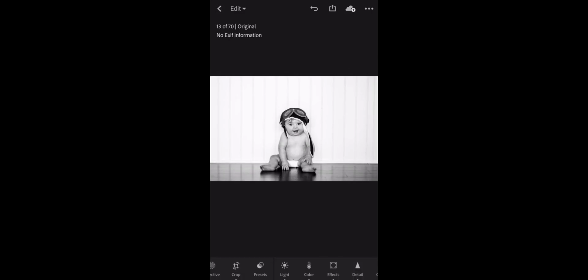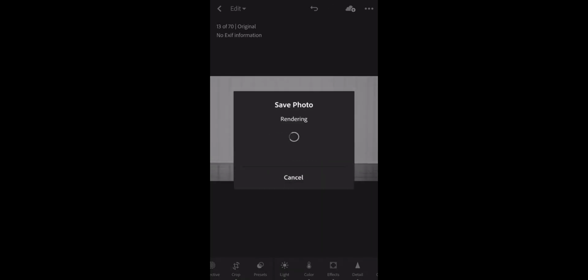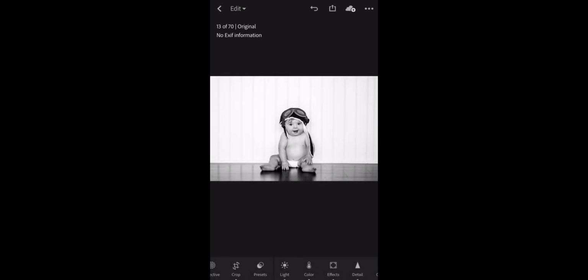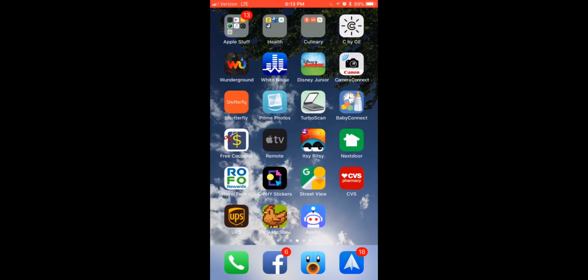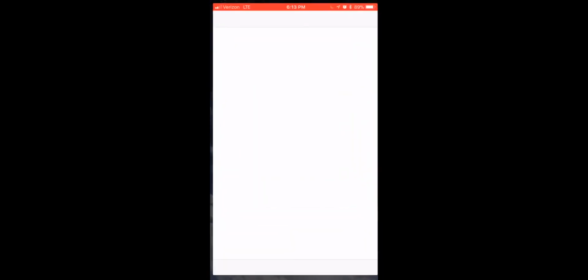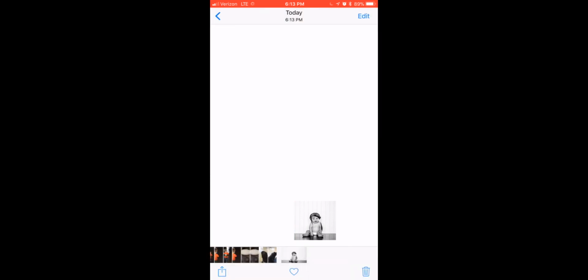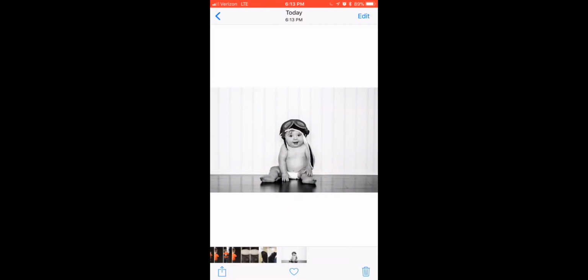And if you make any changes to those photos in Lightroom, they will show up in Lightroom Mobile. You can save it to your camera roll. I usually do that in the maximum size. And now we're going to go into my photo app. And it should show up right there. So touch it, and that's the edited photo that we just created using Blackthorn.